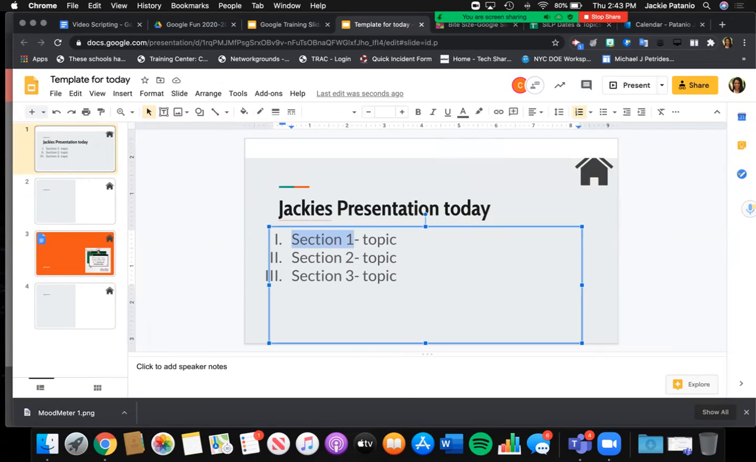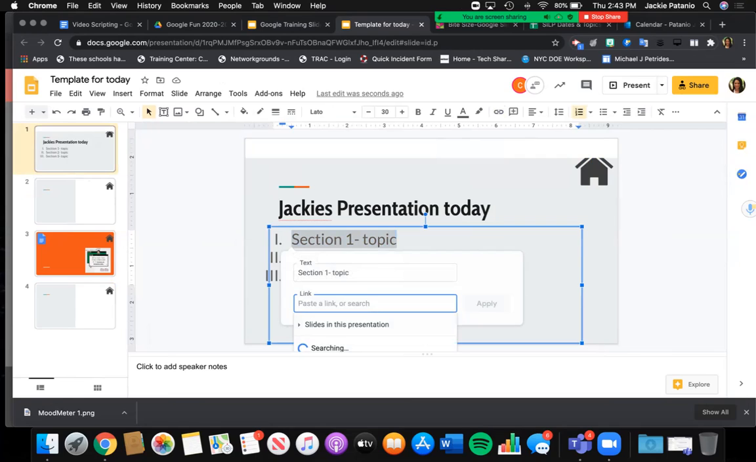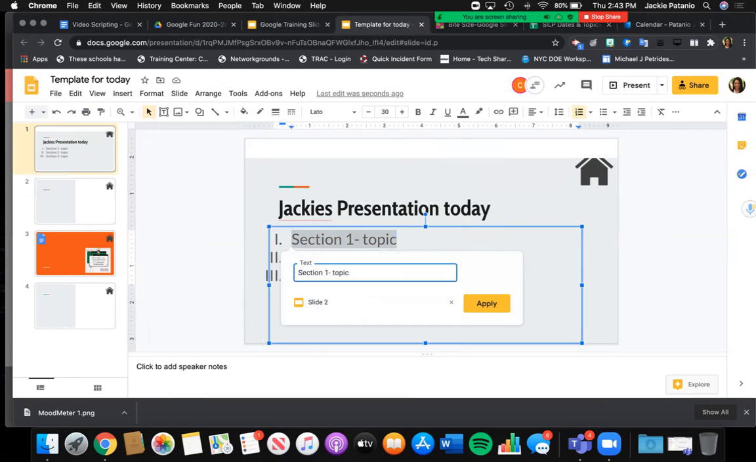So I'm going to copy this. I'm going to highlight this. I'm going to come up here to the chain link, and I'm going to click slides presentation. And I'm going to look for the slide I want it to go to. The slide I want it to go to is slide 2. Right? And then I click apply.